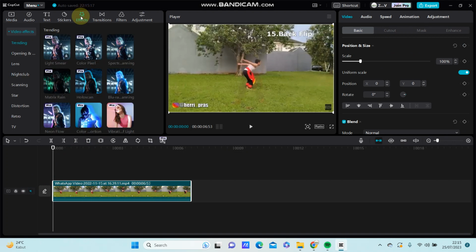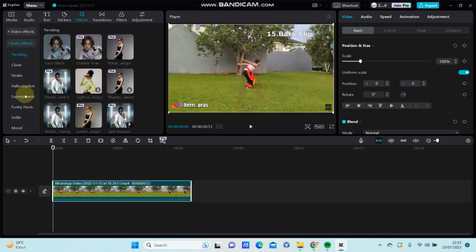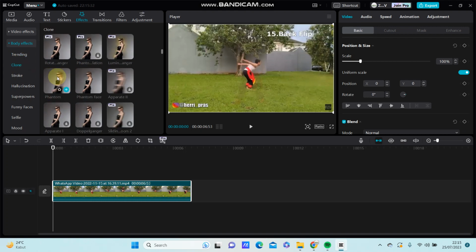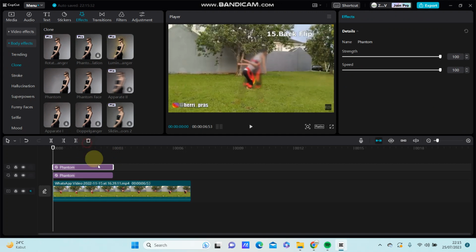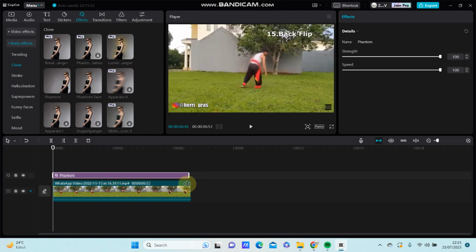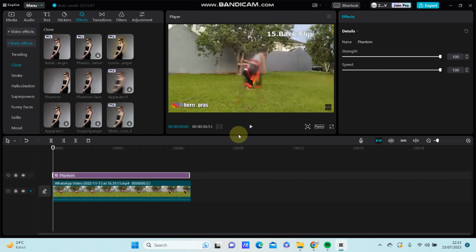So going to effect and select body effect, and you can select clone and just select phantom, add to the track, and just for duration in the same length with the video. You can see the final result.